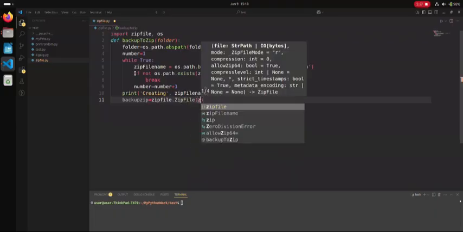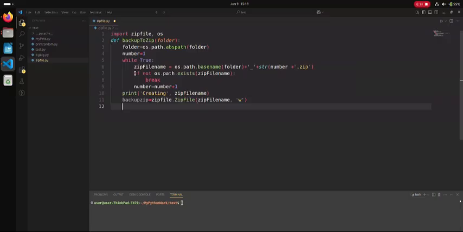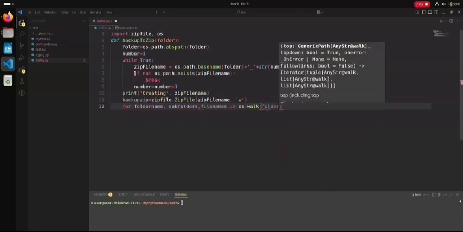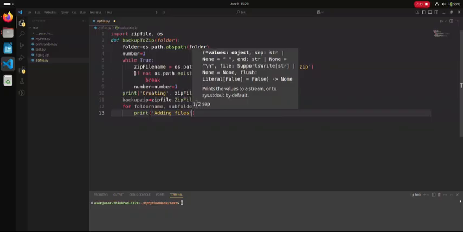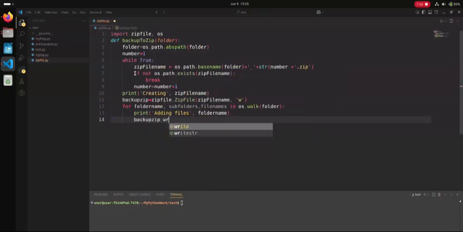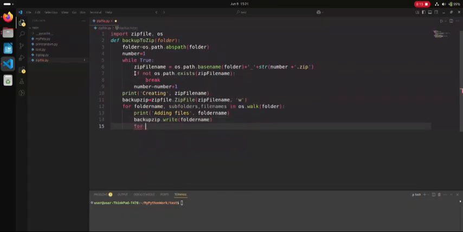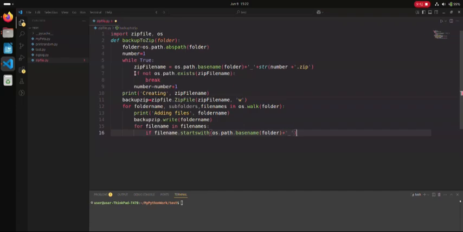Step 5. Walk through the folder and add files. for foldername, subfolders, filenames in os.walk(folder): print adding files, foldername. backup_zip.write(foldername). for filename in filenames: if filename.startswith(os.path.basename(folder) + '_') and filename.endswith('.zip'): continue. backup_zip.write(os.path.join(foldername, filename)). This part loops through the entire folder and subfolders, adding files to the zip except previously created zips to avoid infinite nesting.